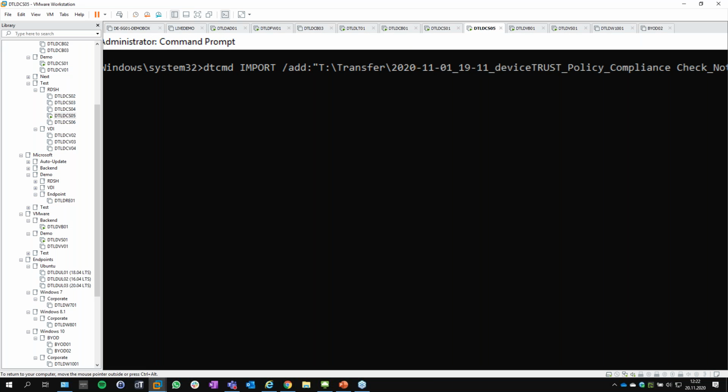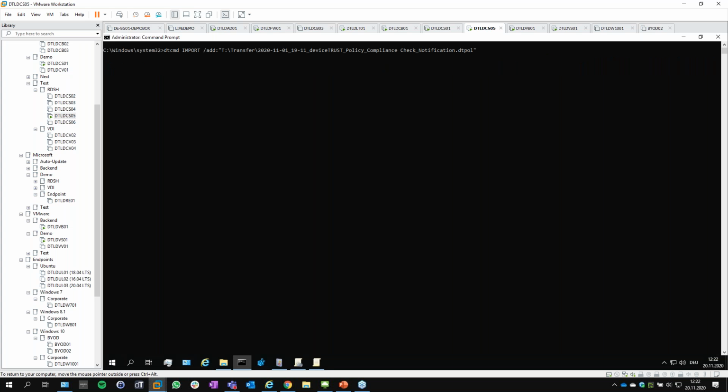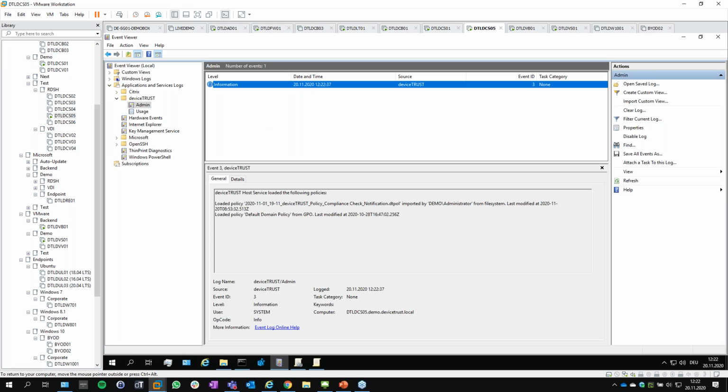DTCMD is a command processor which is part of our installation. And then I can say I want to add a certain config file. So I'm doing that. And as you can see, operation completed successfully. If I look now into the event log, you see immediately, oh, we found a new policy to load from file, and we found a default policy. The default policy in our environment always has the license, but we can merge both together.